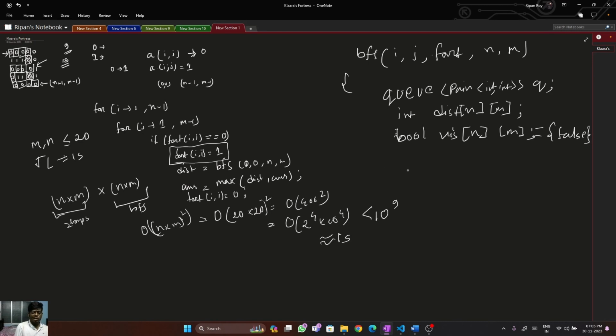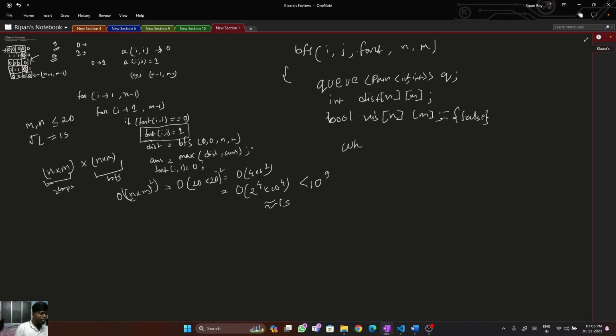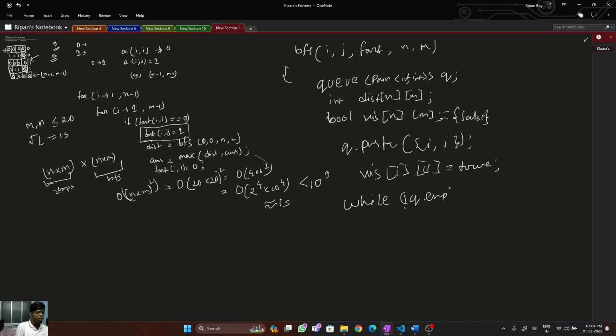Now the standard BFS algorithm: we will first push the ith and jth node, the i comma jth node, basically. So q dot push i comma j, and mark it as visited. Then while our queue is not empty, we will check the adjacent nodes.